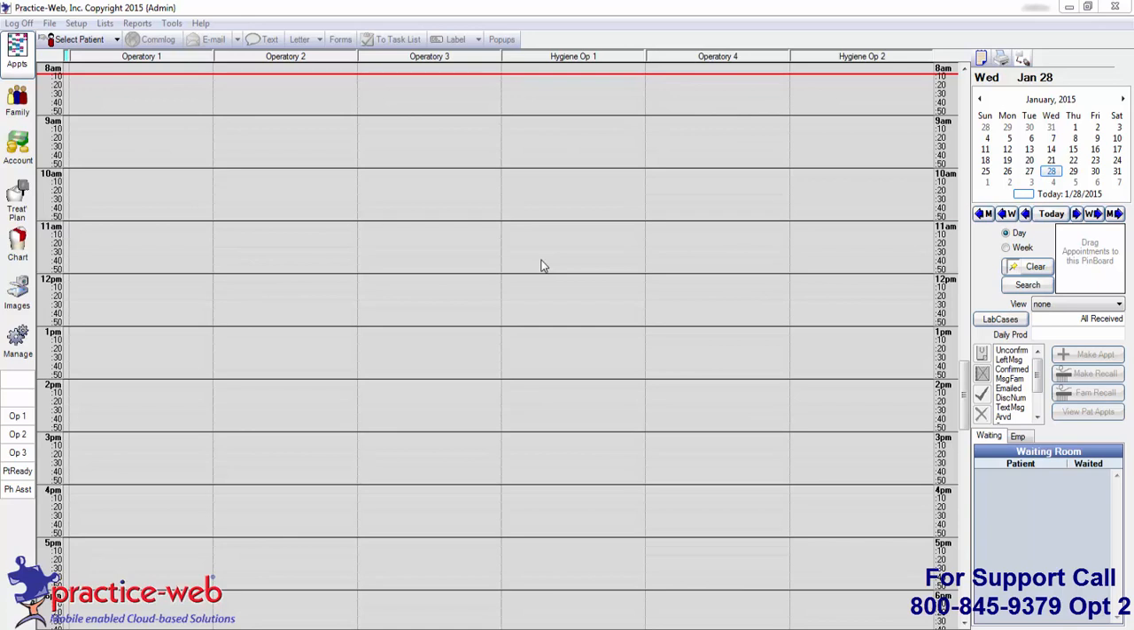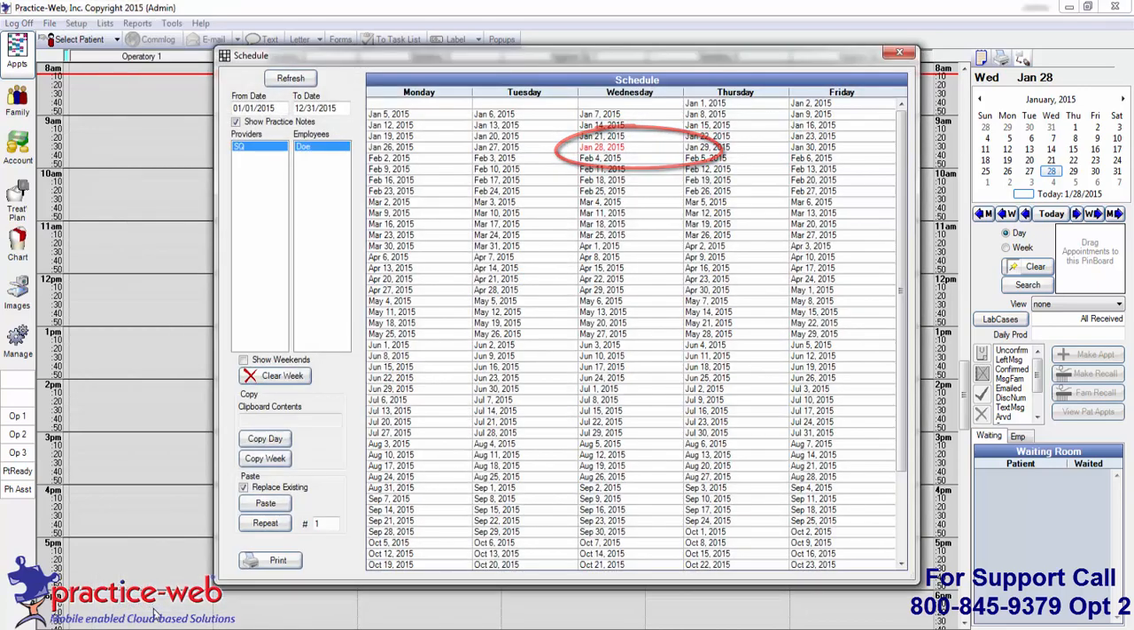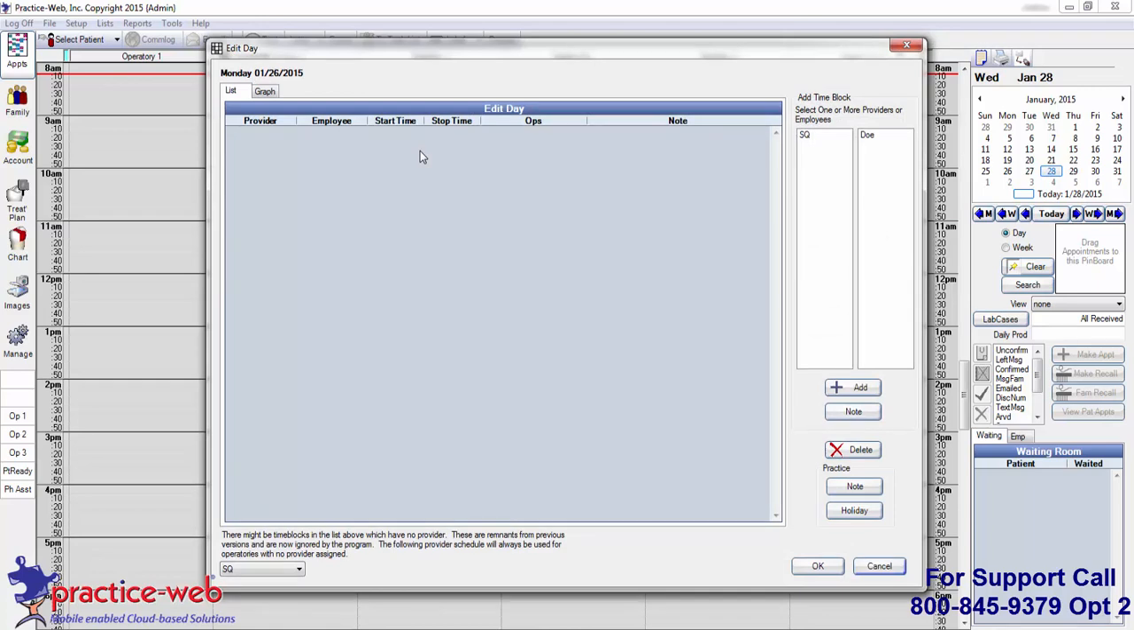To set up your hours of operation, go to the Setup menu, then click on Schedules. This will bring up your calendar where you can enter your office hours. Today's date is noted in red, so you know when your future hours will be entered. Starting with Monday, double left click on that day. It will bring up your Edit Day screen. Highlight your provider's initials from the column on the right, and then click on the Add button.